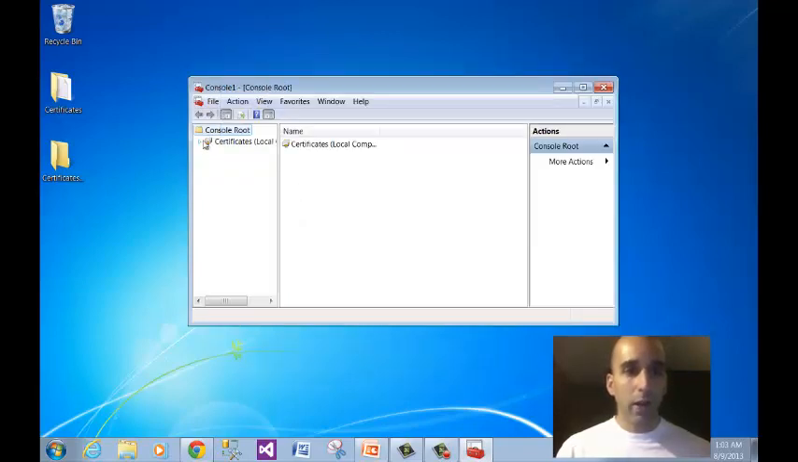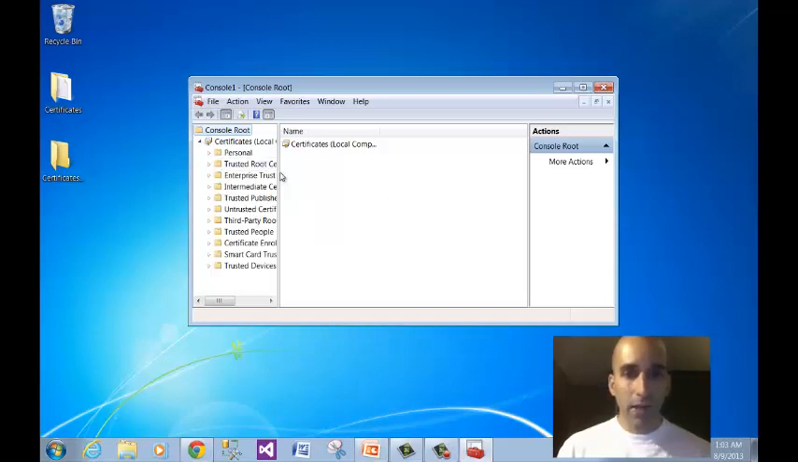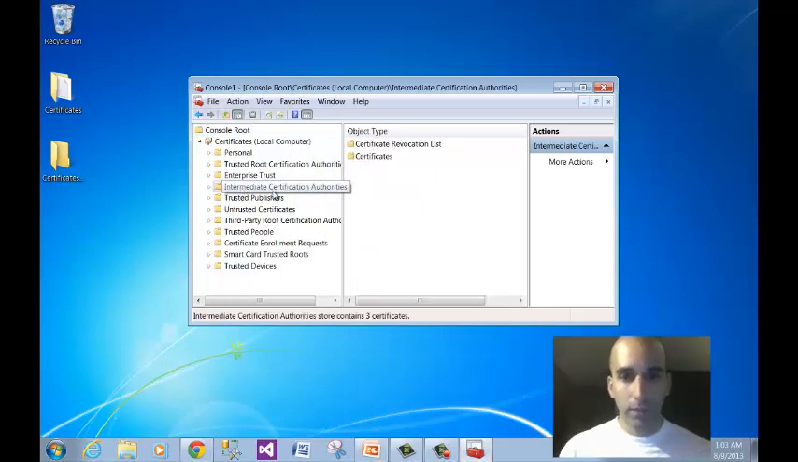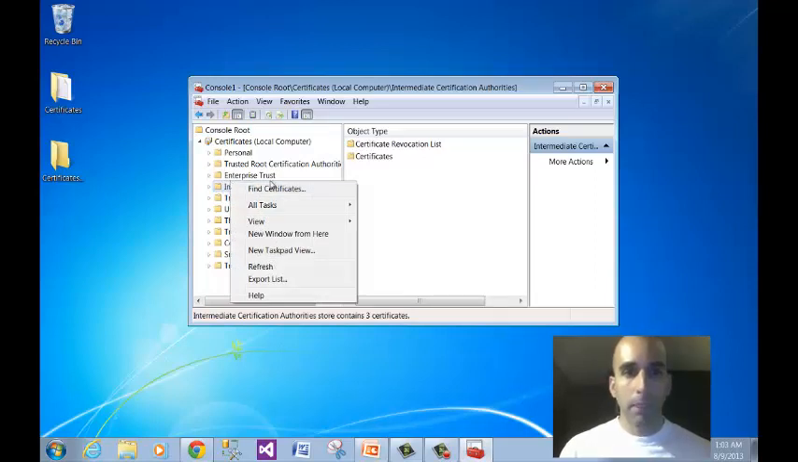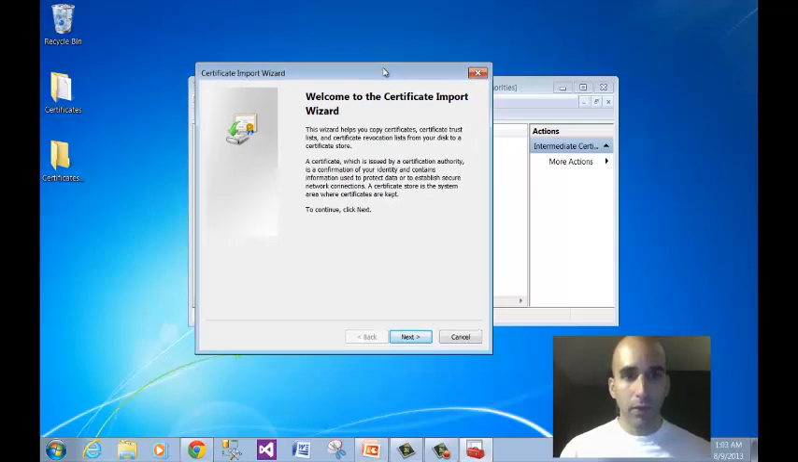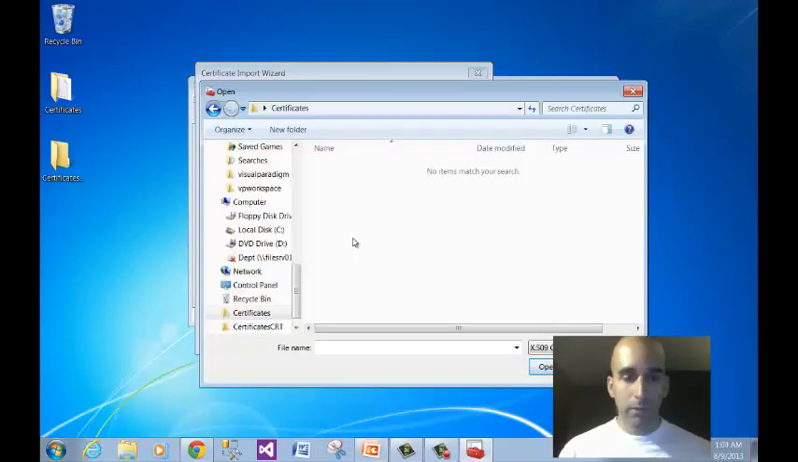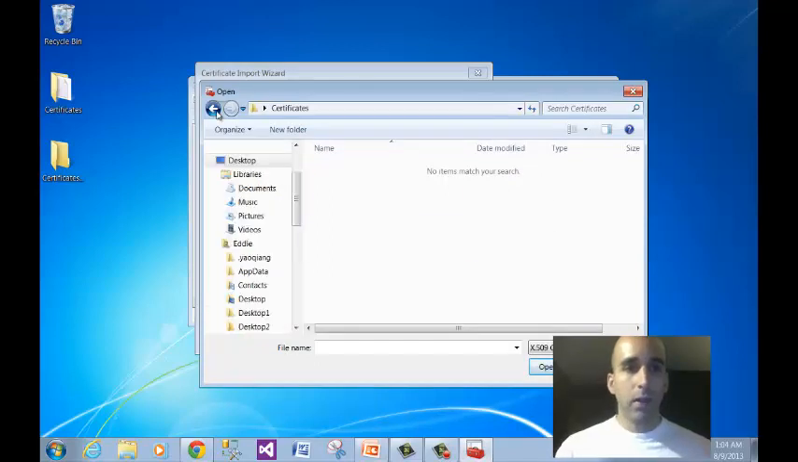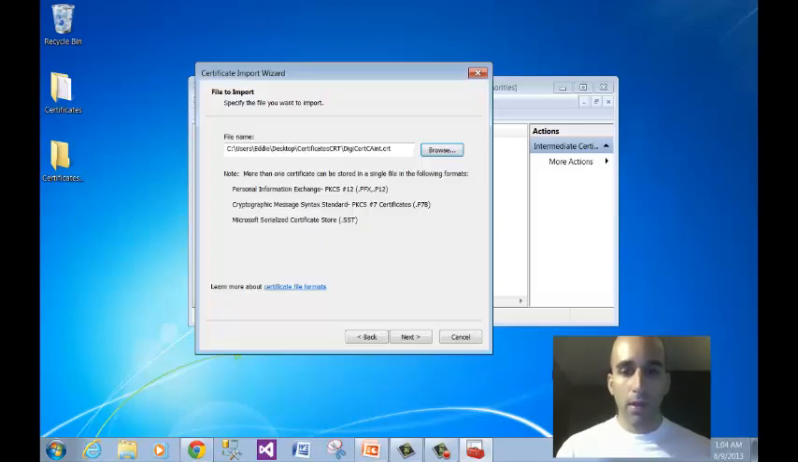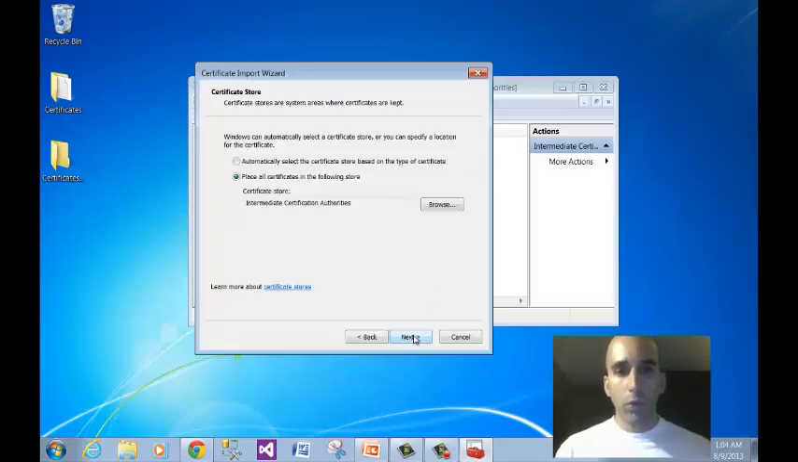select intermediate certification authorities, right click, all tasks, and import. Now the certificate import wizard will launch. We'll select next. Now we will browse for our intermediate certificate. In this case it is in my desktop certificates folder. Click open. Select next. We're going to place all certificates in the following store, intermediate certification authorities. Click next and finish. The import was successful.